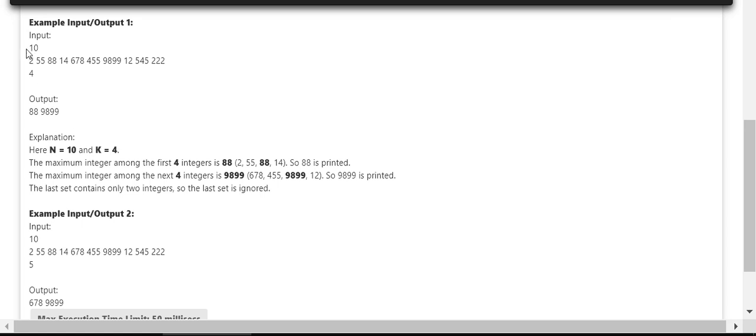Here the n is 10 and we got 10 elements. The K value, which is nothing but the set size, is 4. We have to print the maximum among these first 4, right? Which is nothing but 88. And in the next 4 elements, the maximum element is 9899. And the last set doesn't have the length of K, so we simply ignore it.